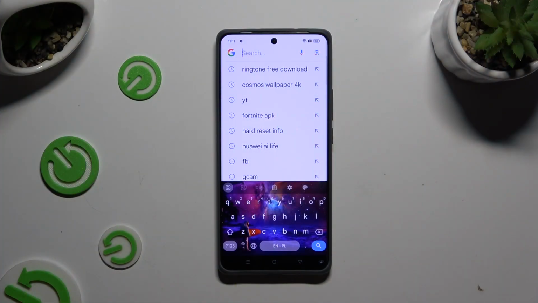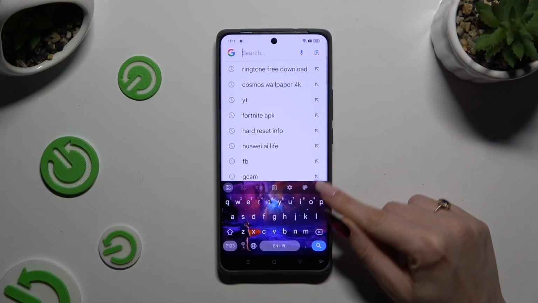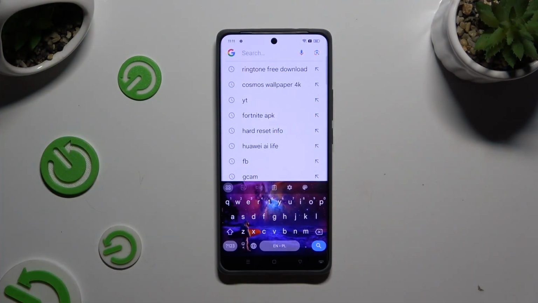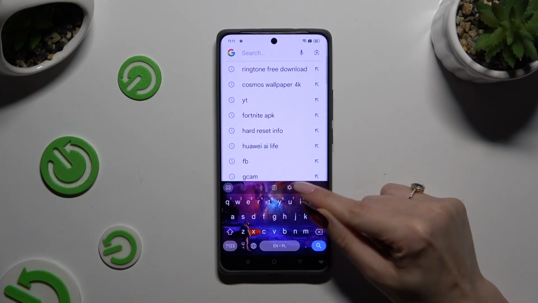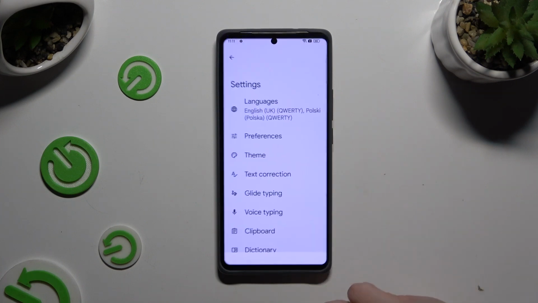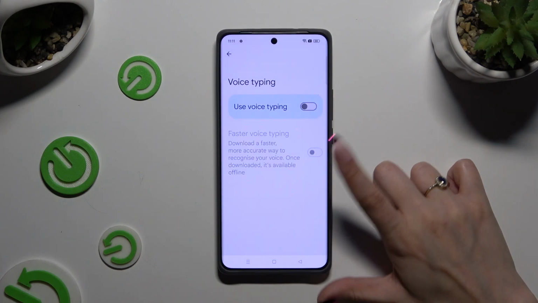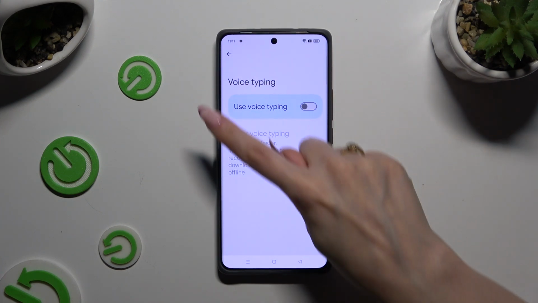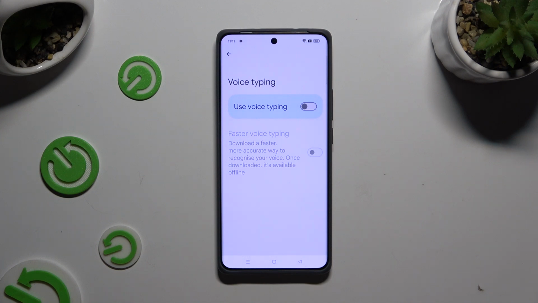Begin by launching your keyboard and clicking on the microphone icon at the top right corner. If you can't see it, you need to select this gear one first. Select voice typing and click on this switcher next to use voice typing to activate it.